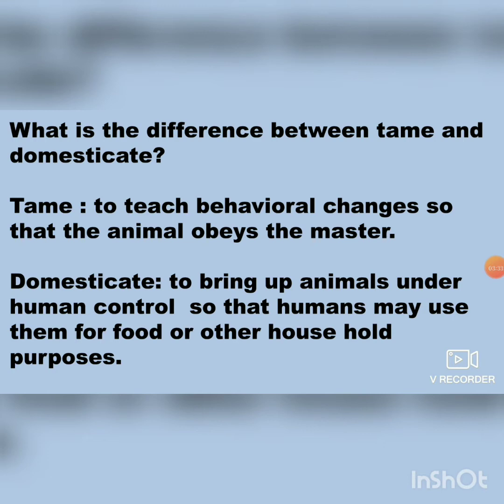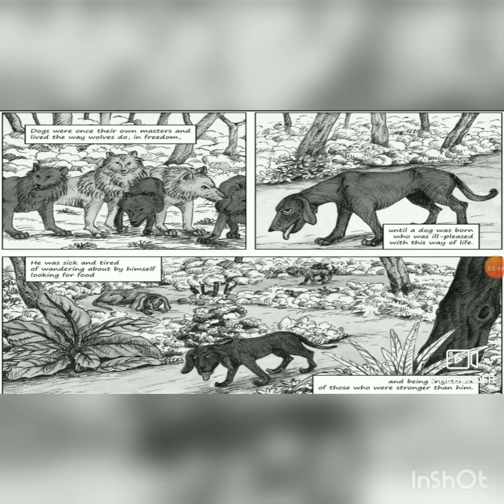Now this lesson has the meaning of taming an animal. So now let us move to the lesson. This story is about a dog, how a dog finds a master for himself. One particular dog is the narrator of the story. He is telling about his experience, how he found a master for himself.